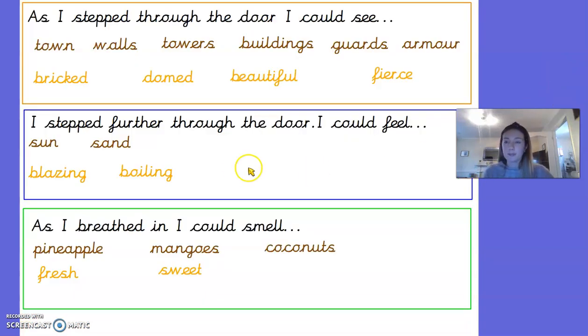Then the second paragraph, I stepped further through the door, and I could feel the blazing hot sun beaming onto my skin. I put my foot down onto the soft grainy sand, and I could feel it burning between my toes. So thinking about what you might be able to feel. You might want to see if you could write your own sentence about how you might feel if you could feel the wind as you were whooshing on your magic carpet.